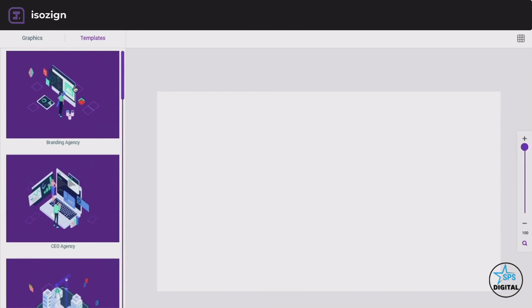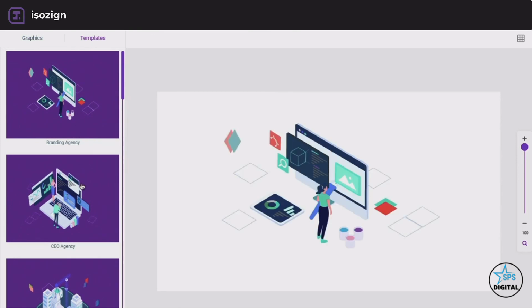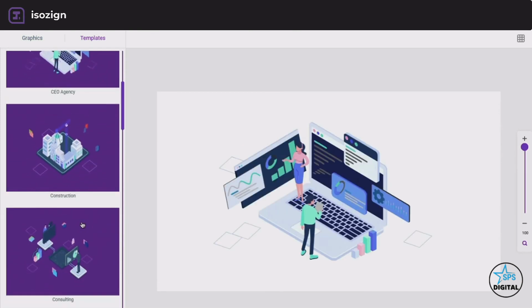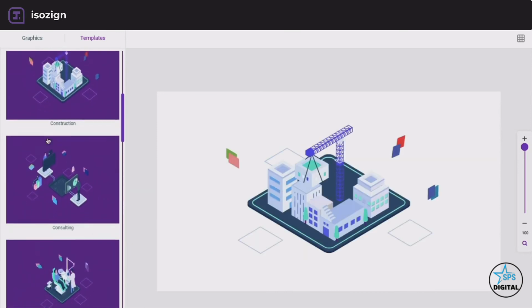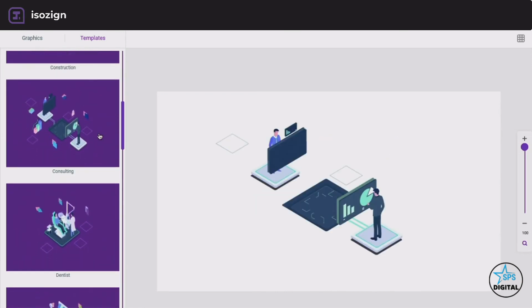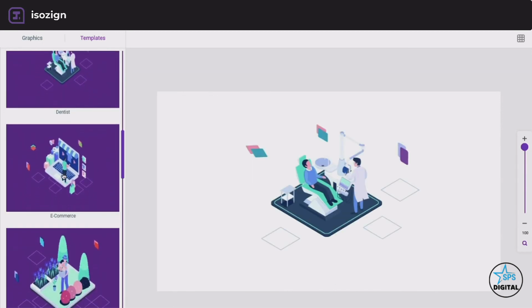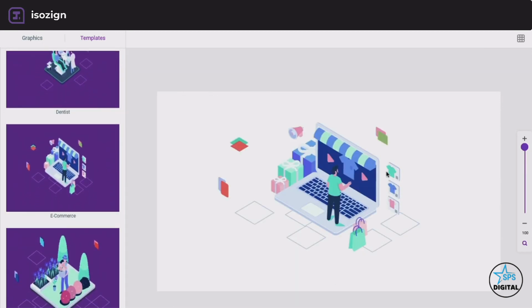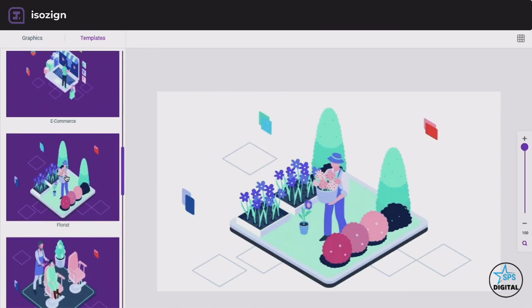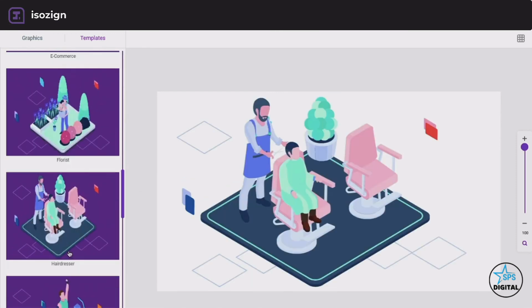We also have a bunch of built-in templates in the platform. A single click on a template will pretty much load it. There are various industries, and there should be some information about the templates included somewhere below on this page. But that's pretty much IsoSign.